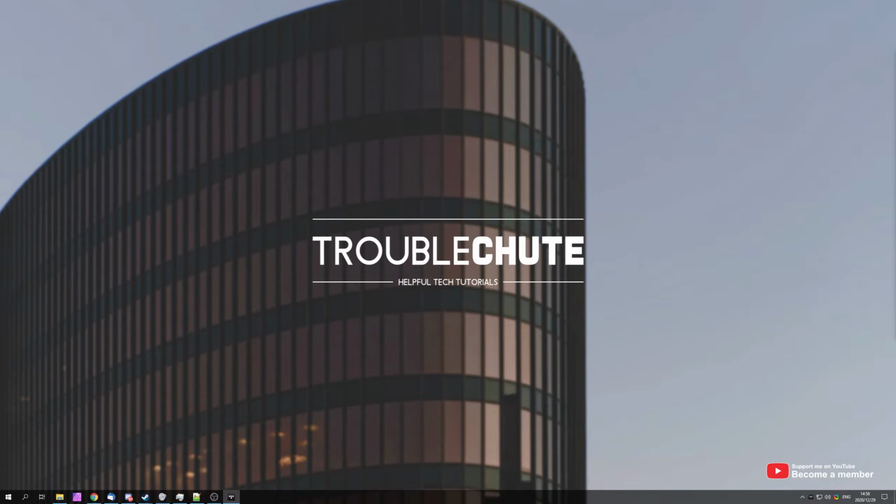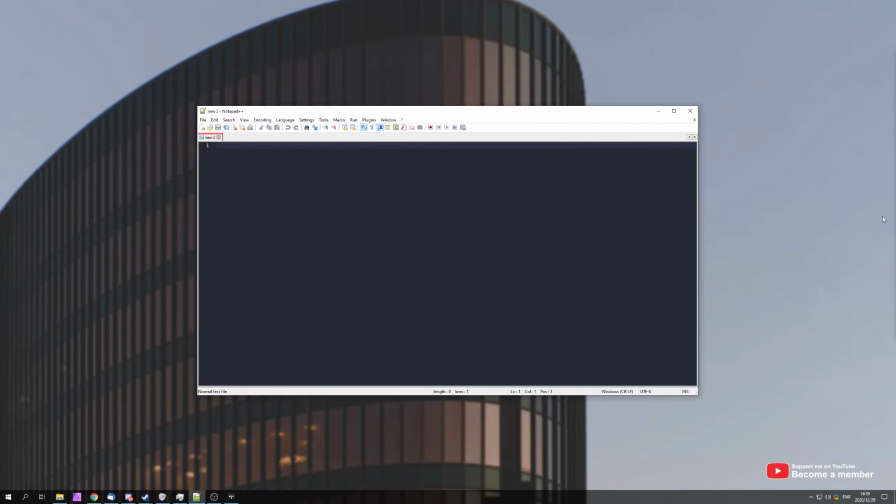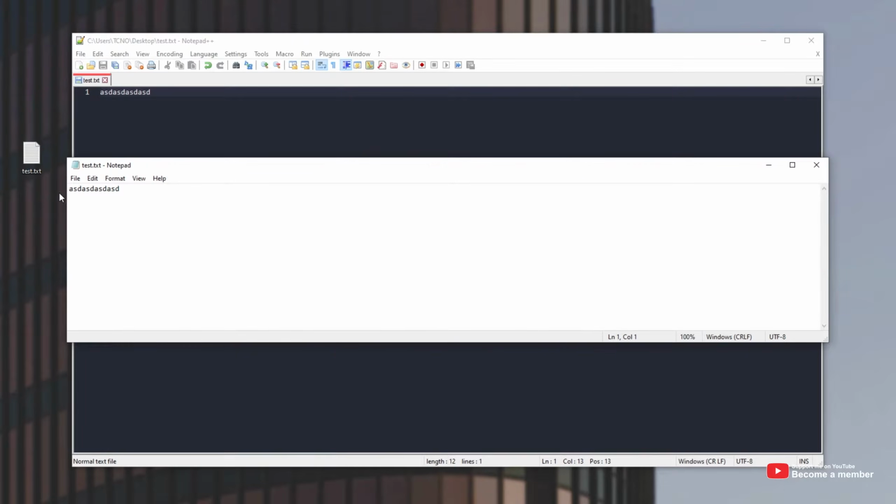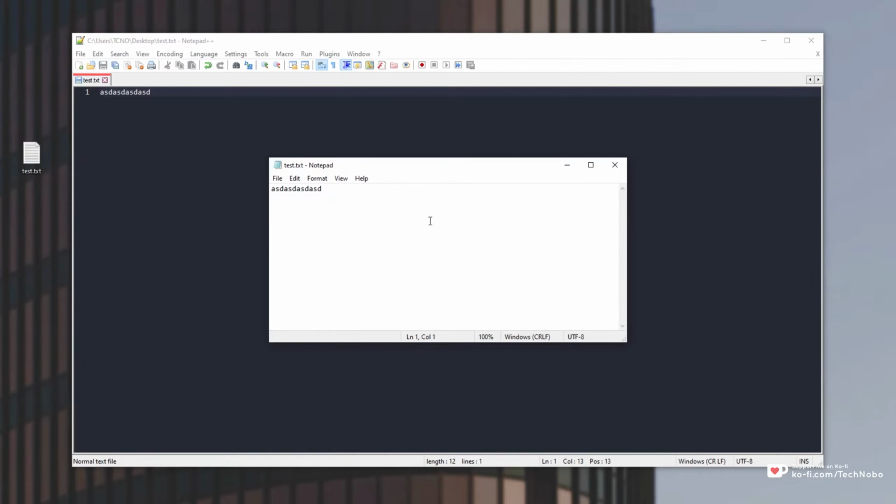In today's video, I'm going to show you a rather useful tip with Notepad++. So if I open up Notepad++, it's obviously just a text editor. If I go ahead and save it to somewhere like my desktop, obviously it'll contain all of the text that I asked it to save.